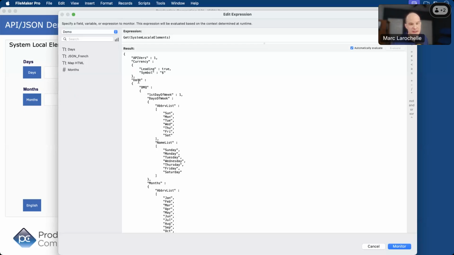I would start with date. That's the first thing I have to specify in my path. Then I'd put a dot and then DMQ. That's the first child of that, if you will. And then I would put another dot for days of week. Now I wouldn't do a dot over here, first day of week, because that's only providing this one value and I don't need that. What I need is what's under days of week. So I do dot days of week. Then I would do dot name list because this is what I'm after here, Sunday, Monday, Tuesday, Wednesday.